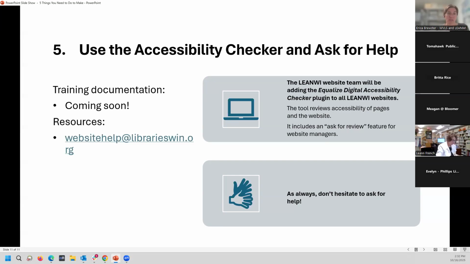As we get this rolled out more generally, there will be more documentation on this. It's called the Equalize Digital Accessibility Checker plugin. This is a free plugin. It's a free tool that is out there. We will be adding some other features to it that allow us to do some reporting and tracking on the back end, but we're essentially using this. If you want to go investigate it for yourself, again, it's called the Equalize Digital Accessibility Checker.